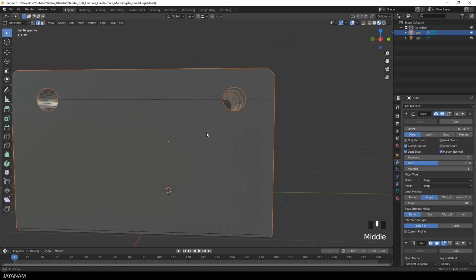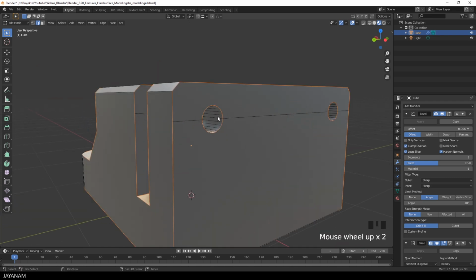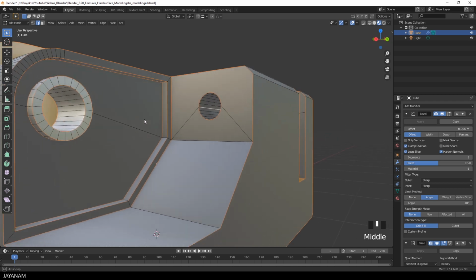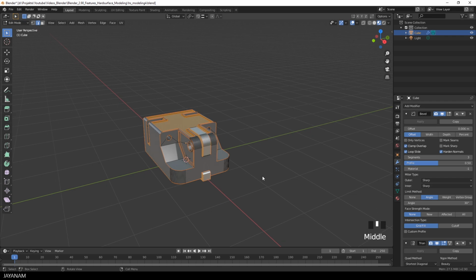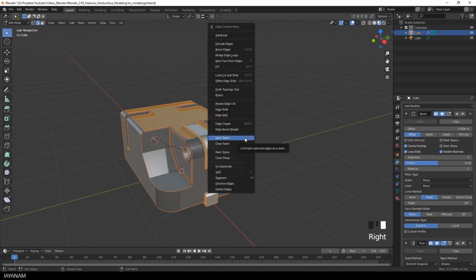I also select these edges here in the inside of the cylinders so that we kind of break up these structures. This could also lead to some issues when you don't add any seams there. And now with these edges selected, I go ahead and mark them as seams. Right click and select Mark Seam.